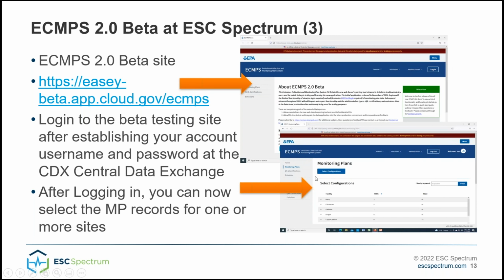Down below, you can see an example of monitoring plan records. You don't necessarily need to log in to look at monitoring plan records. These are publicly available. These are a copy of the monitoring plan records that were on file on the EPA's host computer system several months back. But you don't even really need to log in to look at the files, but you will need to log in to edit or manipulate the files.